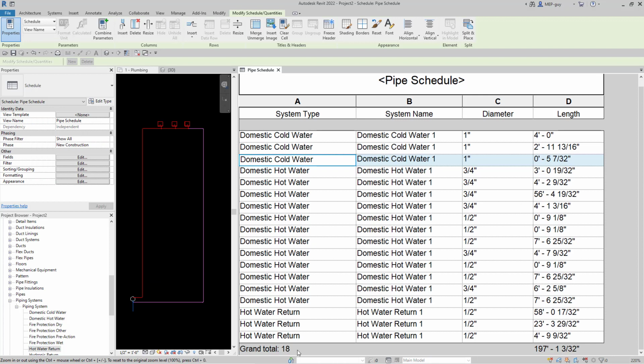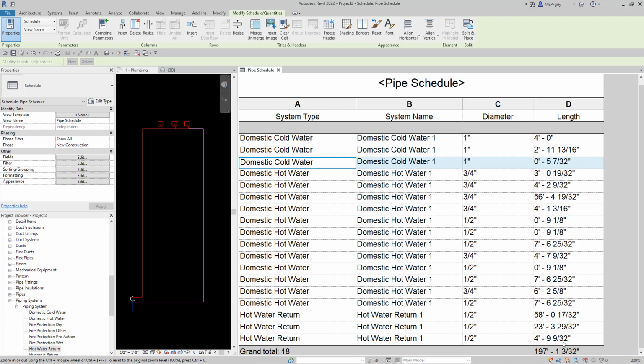And so now you can see at the bottom it counts all of these, and it counts 18, but it also counts all of my length of pipe, okay? So that's all the pipe in the whole project right now. So we have 197 feet of pipe. So that's getting us the total amount of pipe we have in the project, but maybe we'll want to separate these a little more.